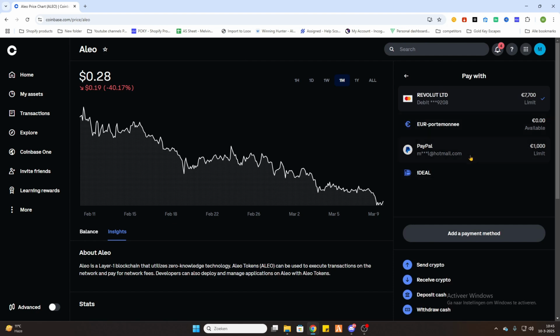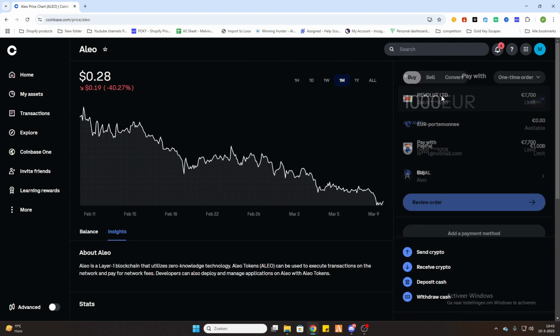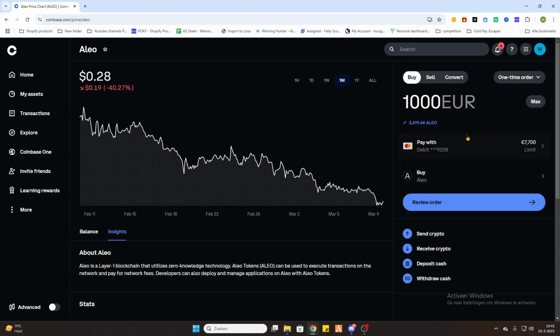As you can see, there are different payment methods available, but if your preferred payment method is not in this list, you can add a new one by clicking on this button down below. After that, we select the payment method and we will go back to the overview. Now you can click on review order to check your order.